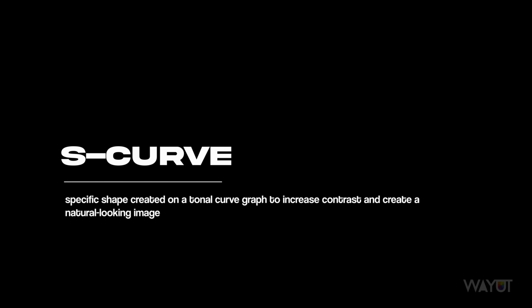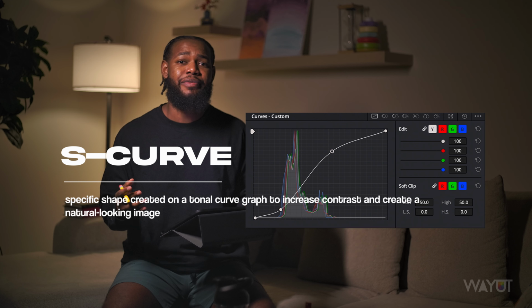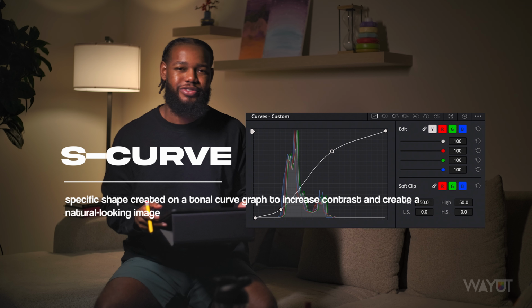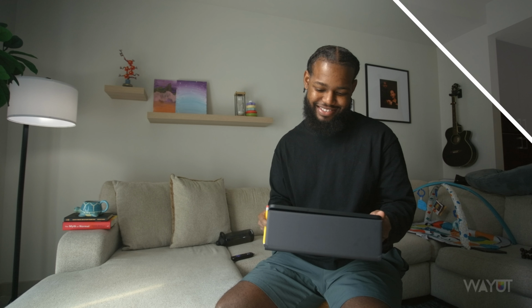Want an even more polished look? Add a slight S-curve to your tone curve. This deepens shadows and adds richness to your highlights, giving your footage a polished, professional feel. And there you have it, color corrected log footage in just 4 simple steps. It's quick, it's effective, and it makes your footage pop.